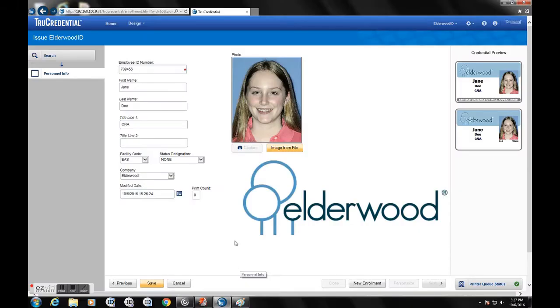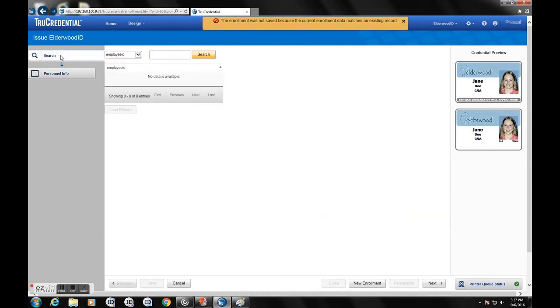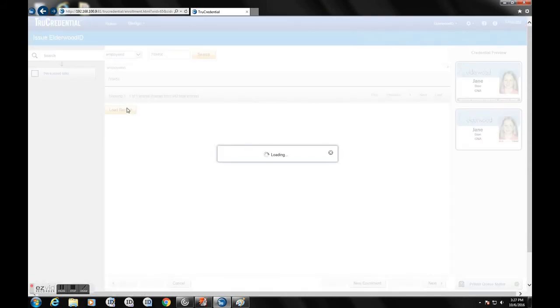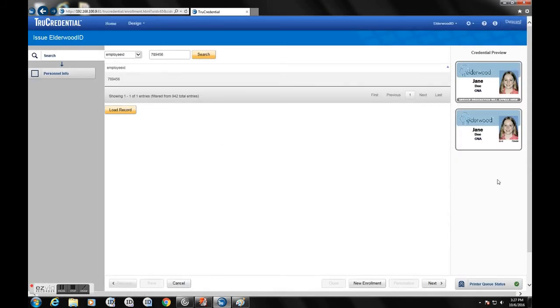Here are some troubleshooting tips and tricks. Let's say the enrollment won't save. So you filled out all of your information and you hit save, and it says that the enrollment won't save because the data matches an existing record. The reason for this is that the ID number that you've inputted matches an existing record in the system. In this case, go to search that person's ID number that you just tried to input, load the record, and the person with that ID number will pop up.